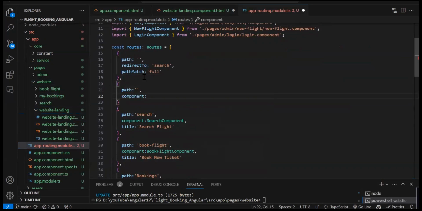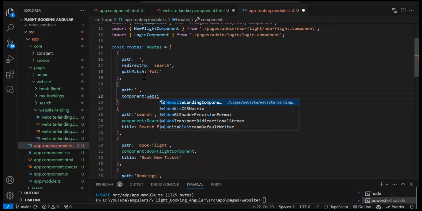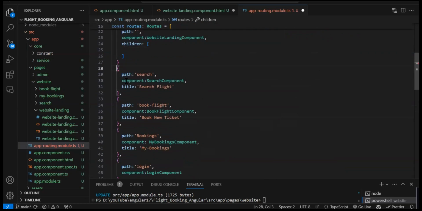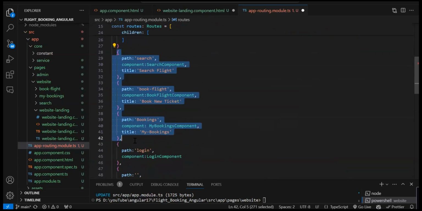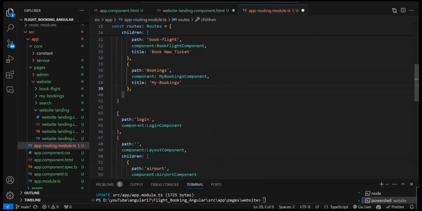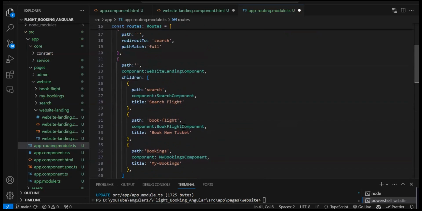Component is going to be the website landing component and it will have the children's. Sorry, it is going to be an array. Now all the routes which are going to be part of the website will move over here like this. So this is going to be our routes now.